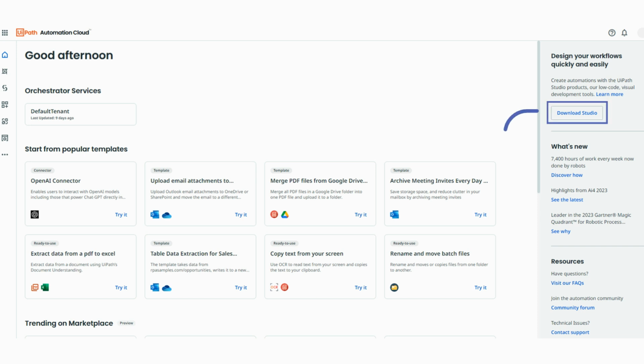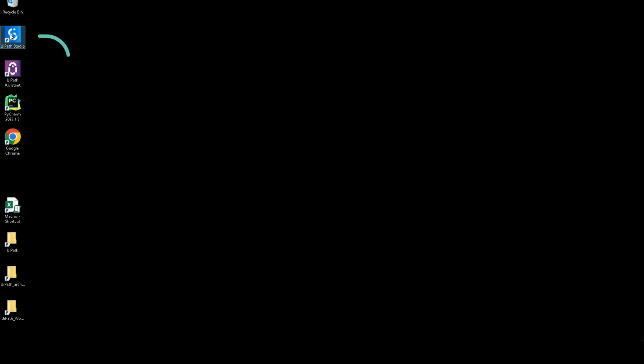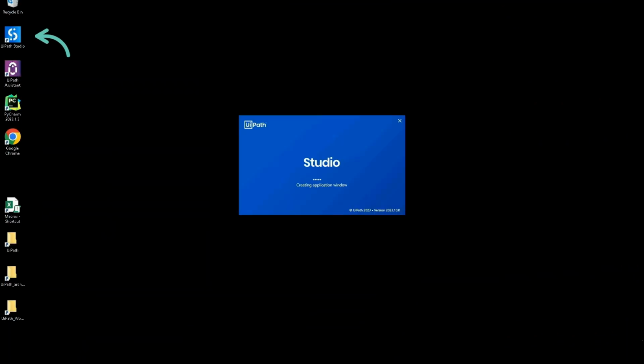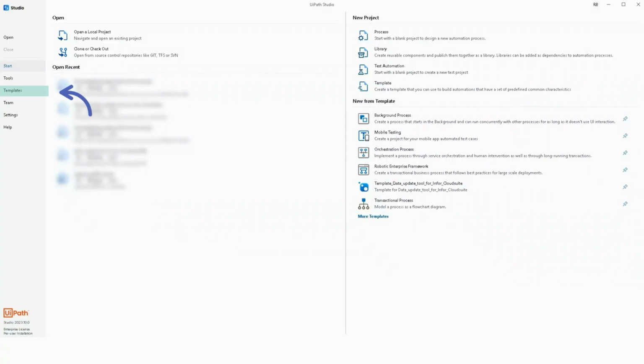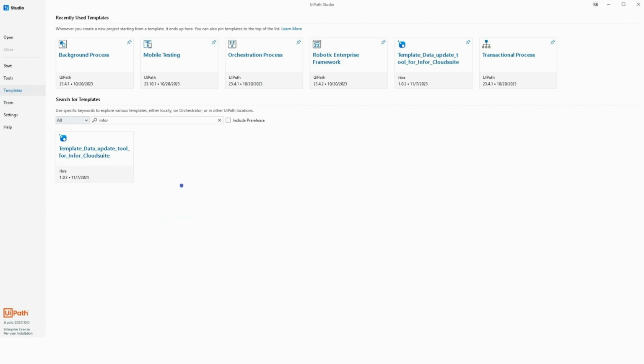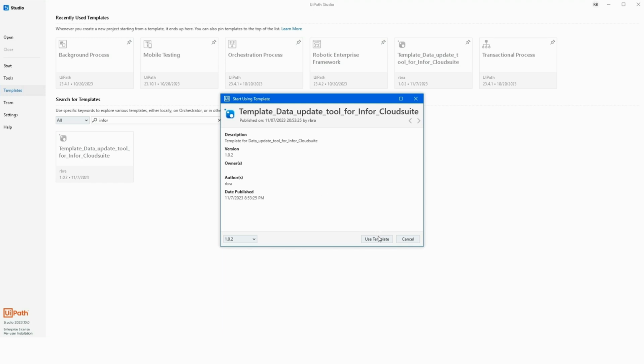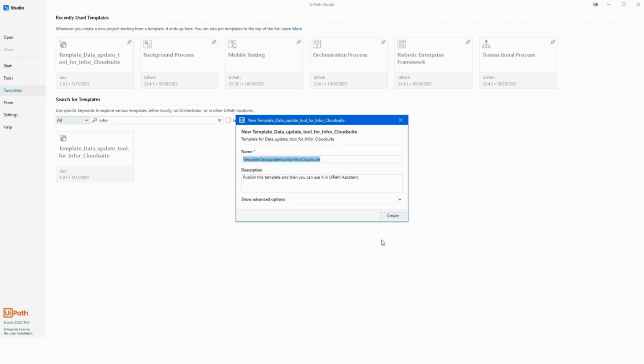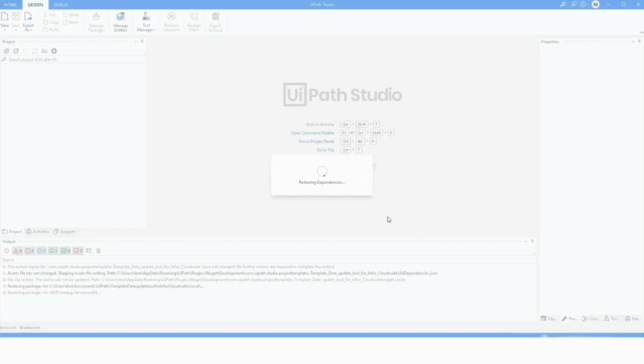Then download and install the UiPath Studio application. Once it's installed, go ahead and open it up. Then go to the Templates tab. Search for SyncWize tool for Infor Cloud Suite. And double-click on it. Next, click on the Use Template button. Change the name and description fields as you wish and click Create. Wait until the project is loaded.